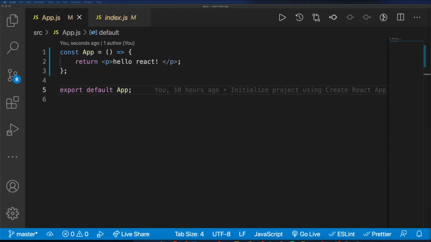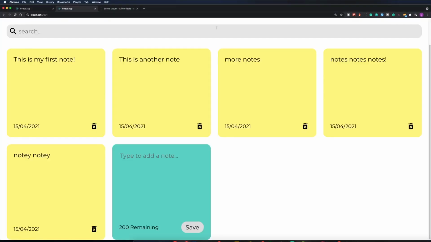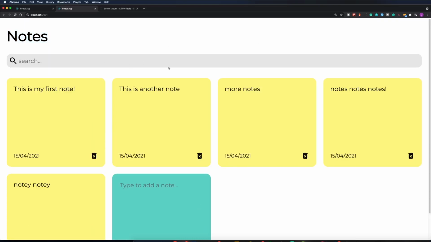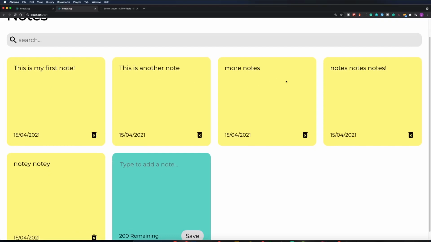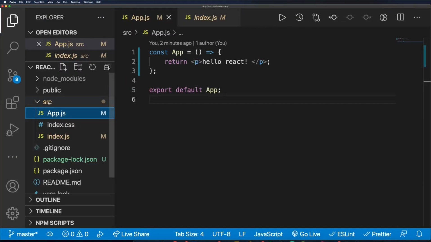Okay, so we're going to jump straight into the good stuff and create our NotesList component. If we look at the finished example, this is what the notes list will look like. So we're going to have a few notes in this grid layout, and we're going to have a thing down here that lets us add some notes as well. We'll add the title and the search bar later, but for now we're just going to concentrate on this list. Back in our code, if you go to the source folder and create a new folder called components.